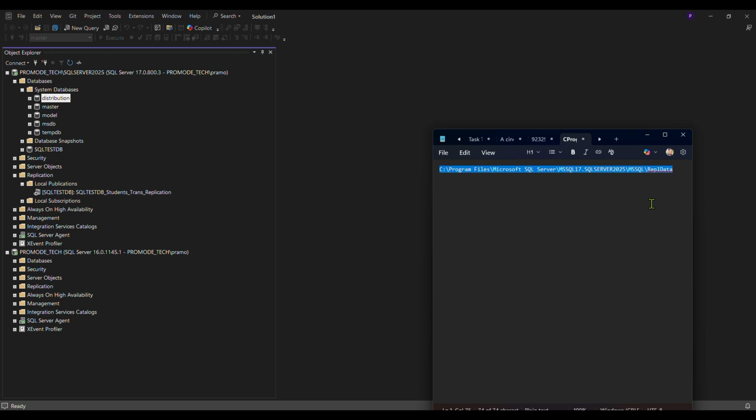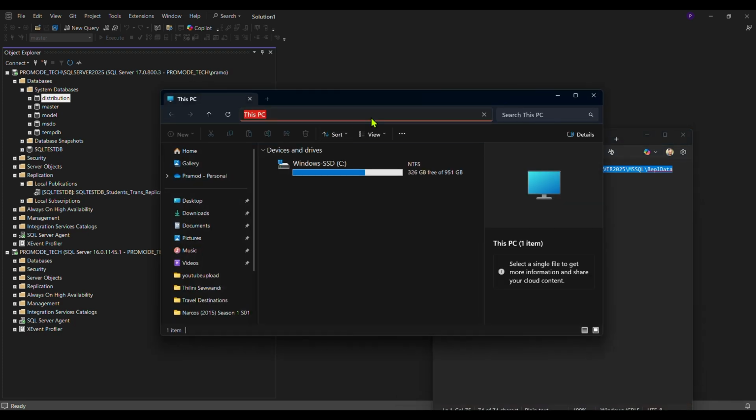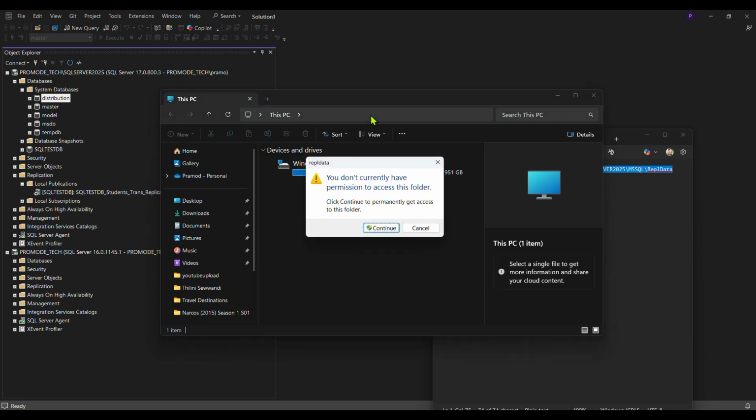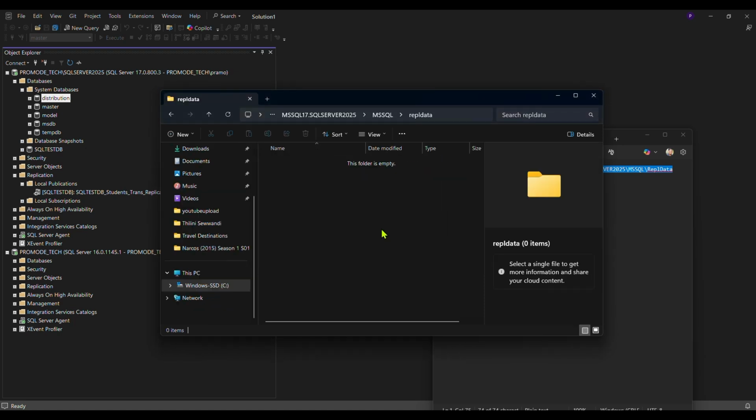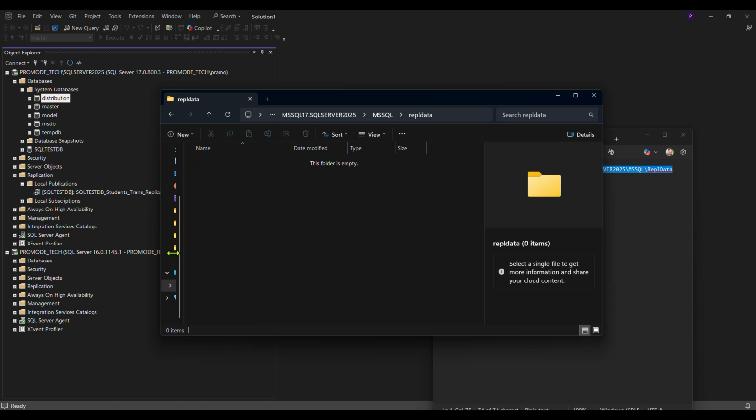In this text document, you can see the path to the REPL data folder. The REPL data folder in SQL Server Replication serves as the default location for storing snapshot files generated during the replication process. These snapshot files contain the schema and data of published tables and database objects. For best practice, you must grant write permissions on this folder to the SQL Server Agent Service account or the specific user account you use for replication. This ensures that replication processes can access and write data to the folder without issues.